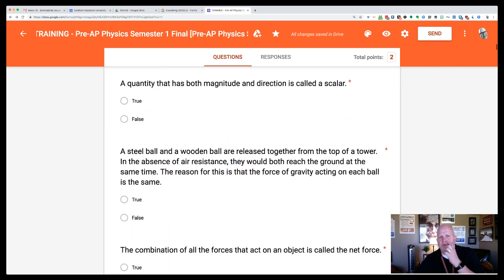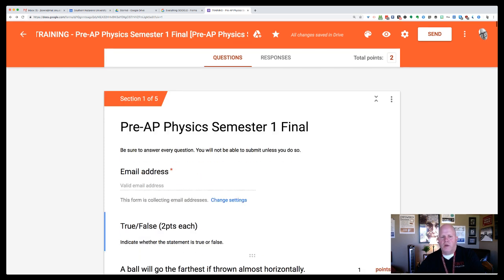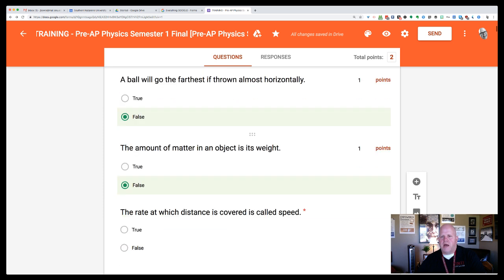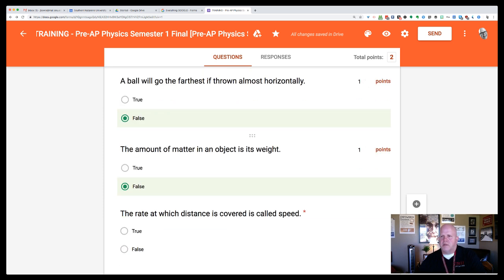So that's how you would do that if you were using this as a quiz. And so you can see here, this shows you your answer key as you go and how many points. And so you can set every question up like that. Okay?